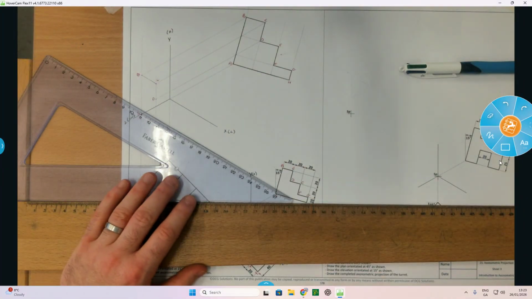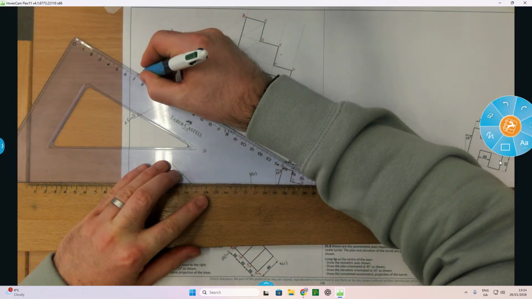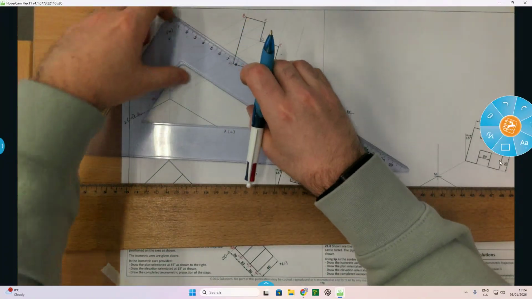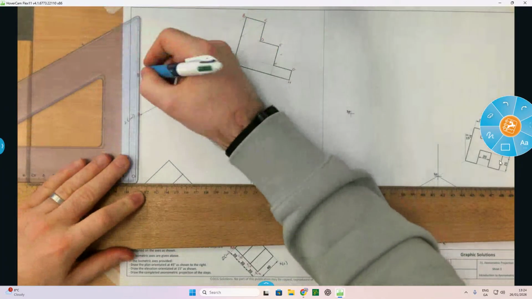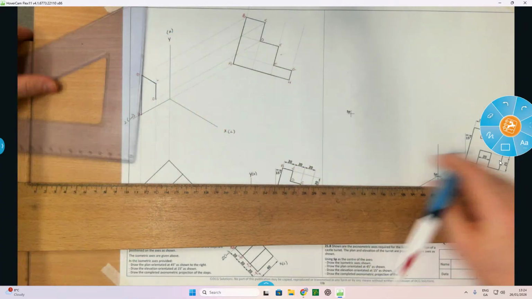Now I can start to heavy in a bit of that. I'm just going to use my black pen. You'll start to see it kind of taking shape. So look, that's that bit. Now I'll heavy in the line from A to B, and from C to D, and you can start to see it kind of taking shape.